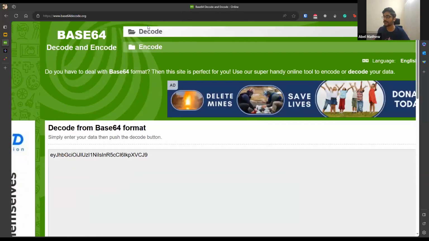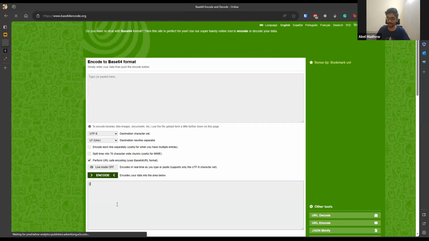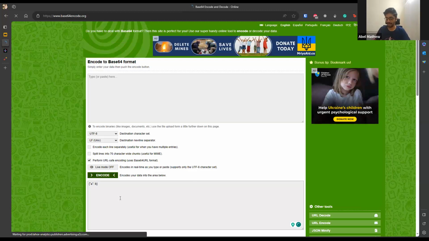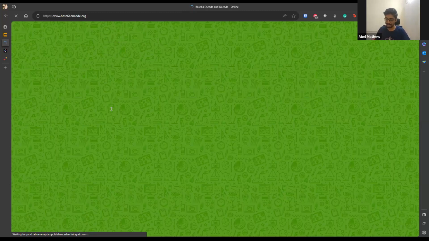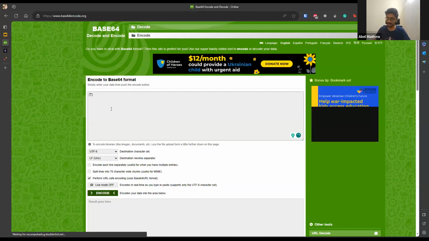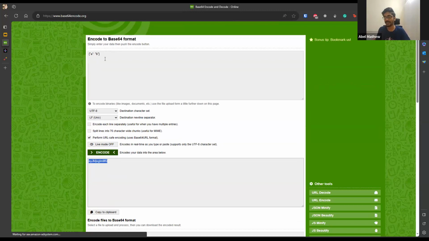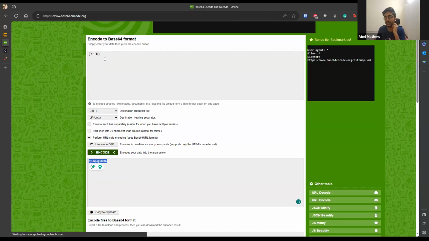If we have to do the other way around, if I want to encode, I can do something like this, a colon, and then press the encode button. So you see this is the encoded value for the JSON that we had initially passed. So that's what we are trying to do here.